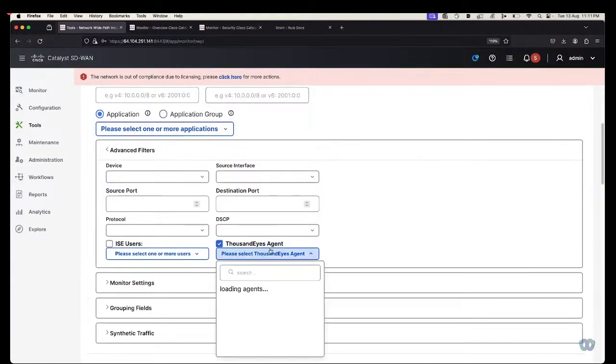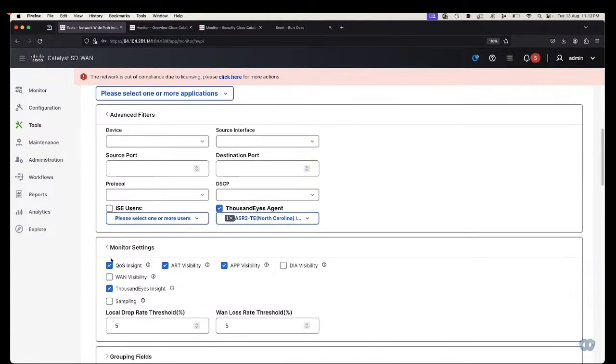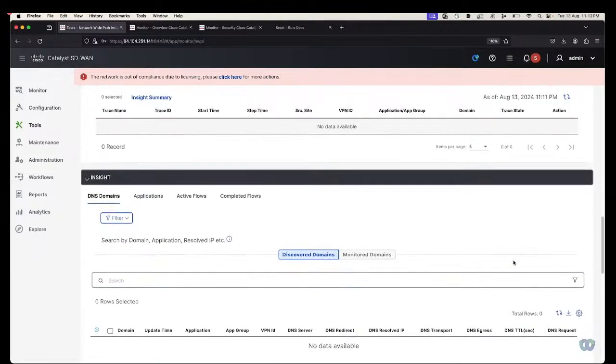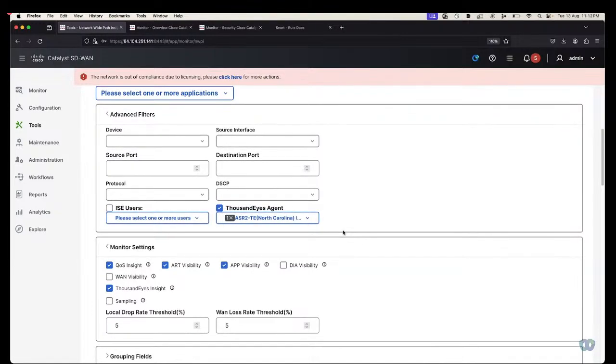Just select that one. If you have hosted any agent on any of your SD-WAN IOS XE routers, it will pop up here. So you can simply select that agent here and then go to the monitoring setting. Under monitoring setting, you just have to enable the ThousandEye insights. Once you do that, you can start the trace, right? And you will have the test result also included into this NWPI trace, right?